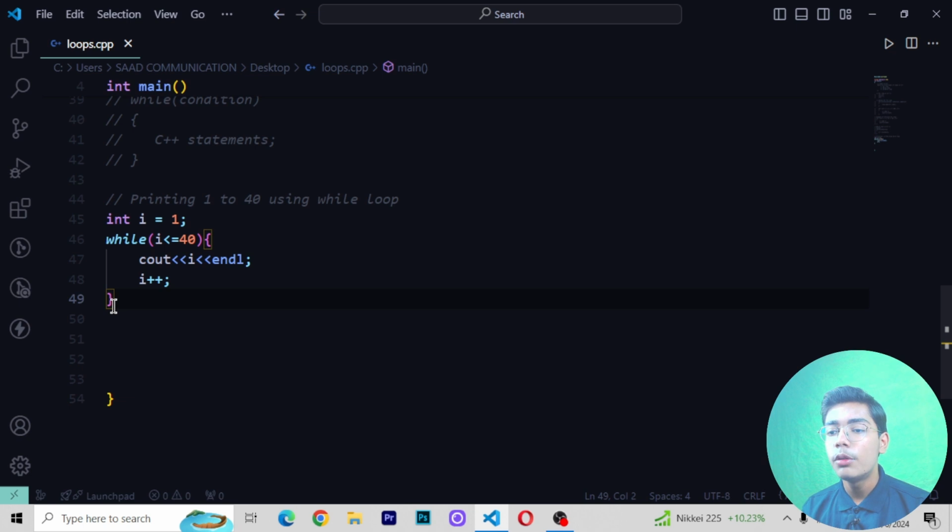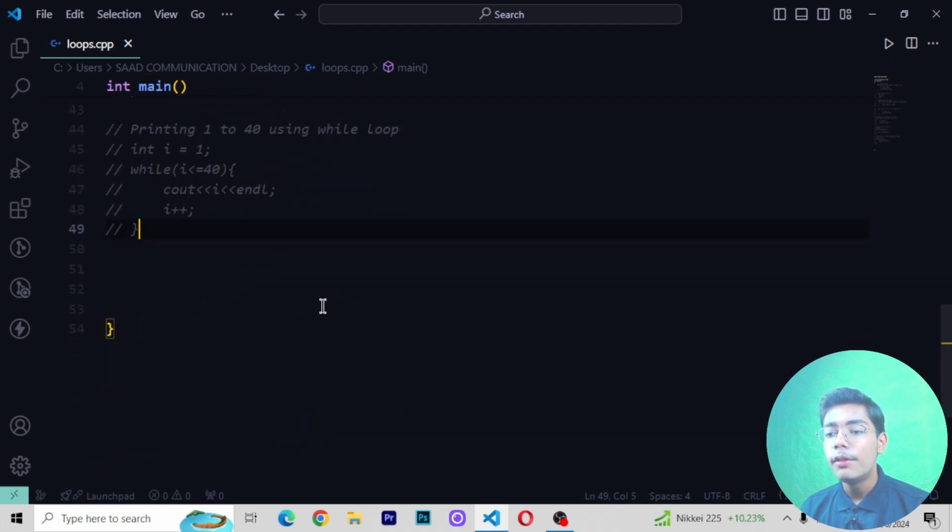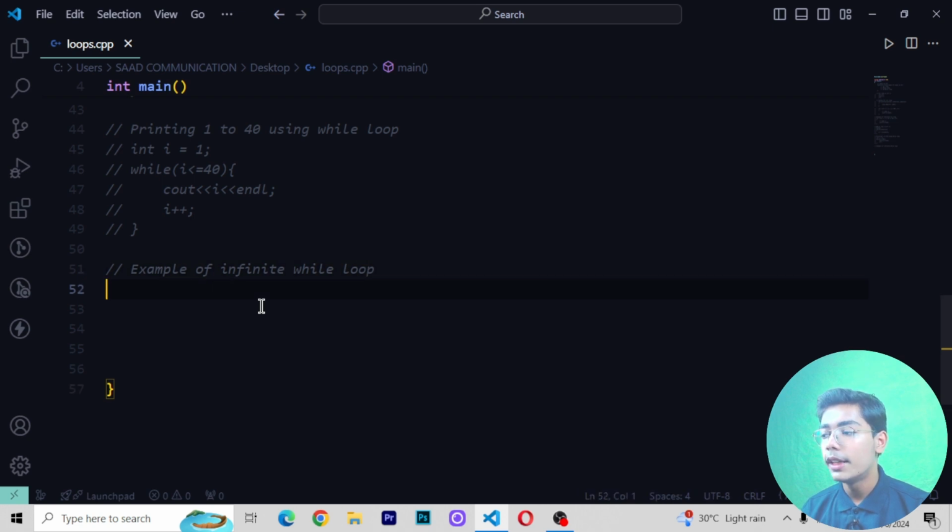Now we also have to understand the example of an infinite loop, not the infinite loop we have seen at the top. Now we will be understanding the infinite loop in while loops, how you can start with the infinite loop in a while loop and what the example of that is. So I'll be writing example of infinite while loop. Now we will be giving the example here.